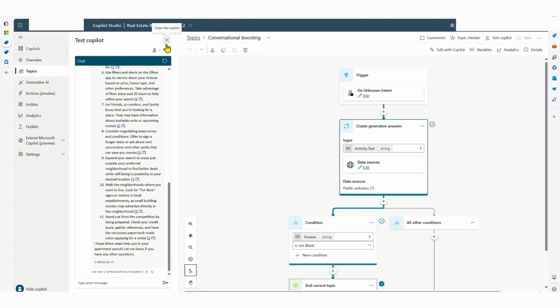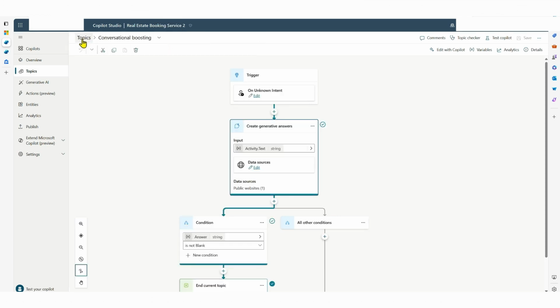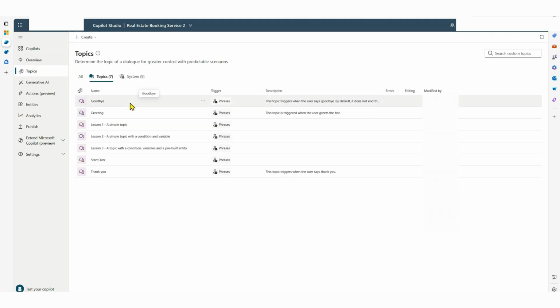But now we want to get into a bit more detail because we want this Copilot assistant to also be able to help us with gathering some information from the customers or employees or whoever it is that we're working with as well. Okay, so for the time being, I'm going to close this test Copilot and we're going to head back up in terms of the topics.